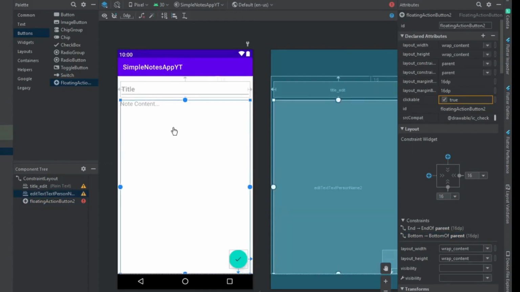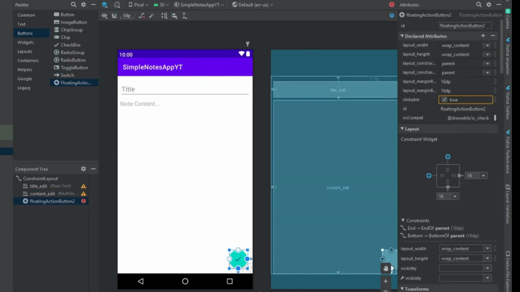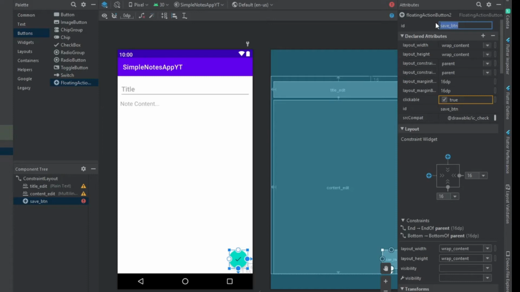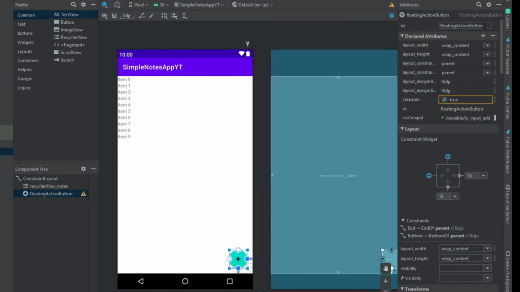and, yeah, so we haven't given the ID for this. So just write content underscore edit and click on refactor. And for this floating action button, we can write save underscore button. And I don't think we changed the ID for the floating button on this screen also. So let's see, yeah. So just write add and underscore button.